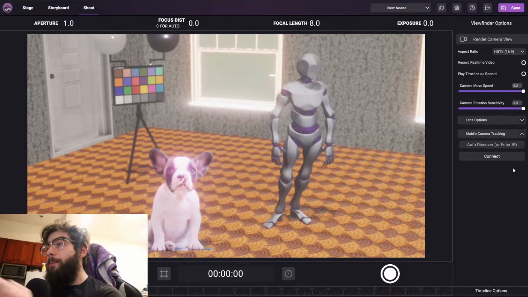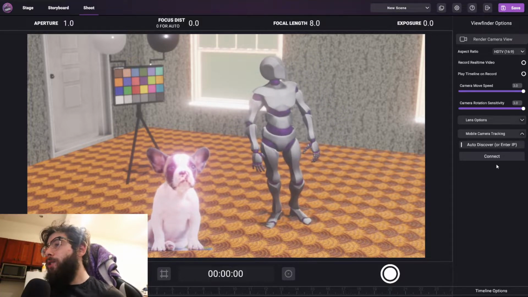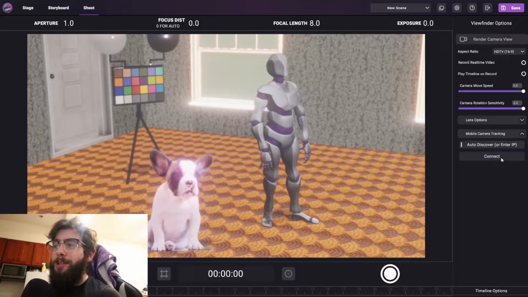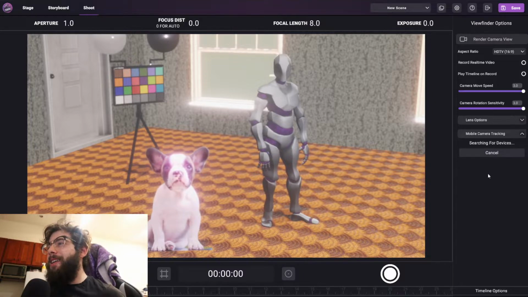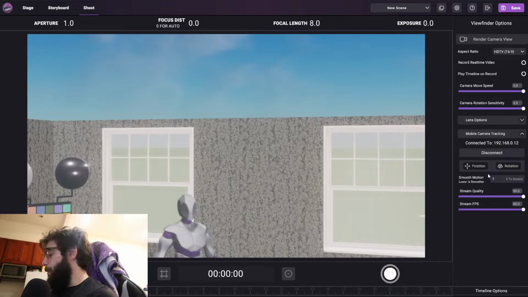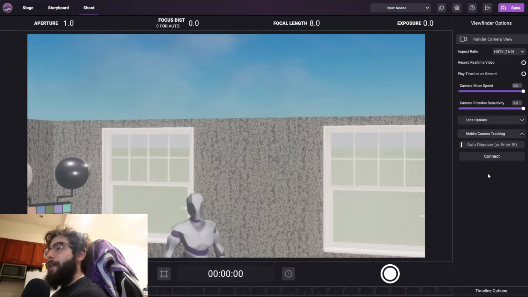Now, you could type this into this thing here, or you could just click connect, because what's cool is that as long as they're on the same Wi-Fi network, they do need to be in the same Wi-Fi network to work, it'll actually discover it automatically. So give it a second once the two are synced up, and you'll see now we have them connected.